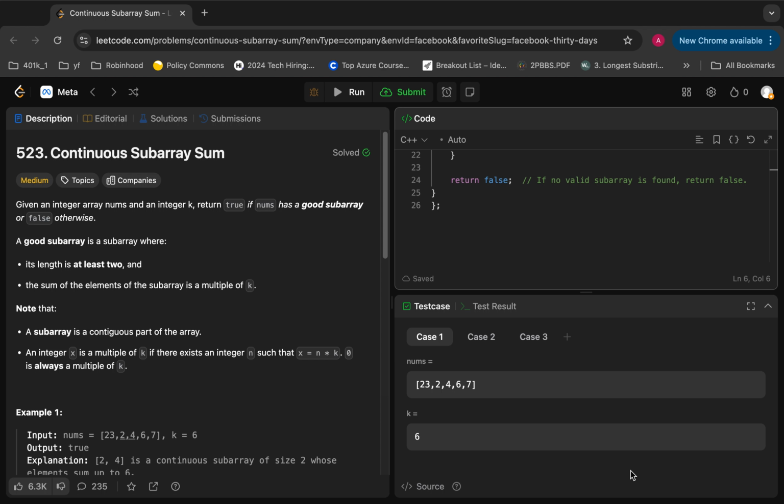Let's discuss LeetCode problem number 523, continuous subarray sum.